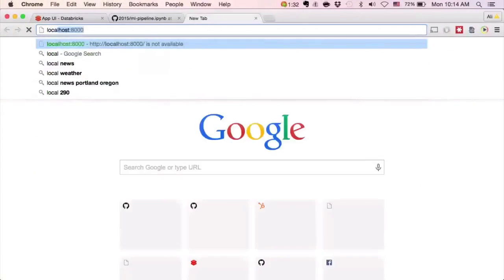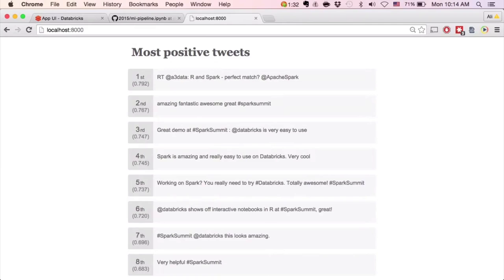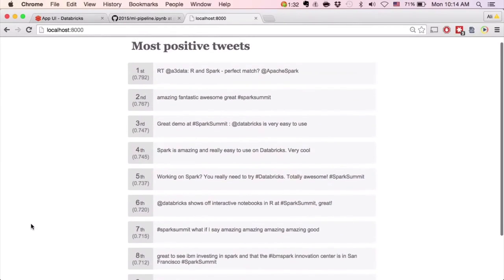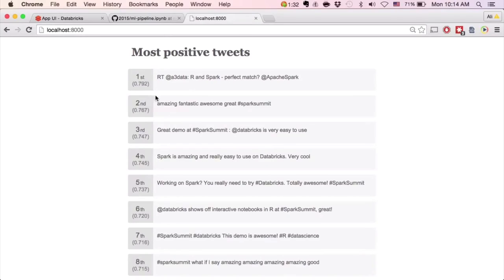All right? So what I'm gonna do in this browser is, the server is running on my local machine on port 8000, so I'm just gonna load it here. Okay, oh wow, okay. So people are tweeting already, we see, and the tweets are changing here. Okay. So R and Spark, perfect match, so that's a positive review. It thinks it's 79% probability it's positive.